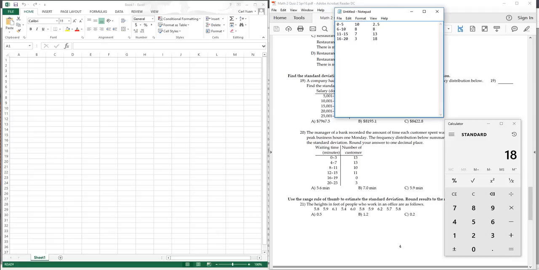For example, for the first group, I have 10 2.5s. So I would go into my spreadsheet, 2.5, because that represents that first group, and there are 10 of them. So I'm going to make 10 of them. Now I've got 10 data points of 2.5. And I'm going to do the same thing for the other 3 groups.